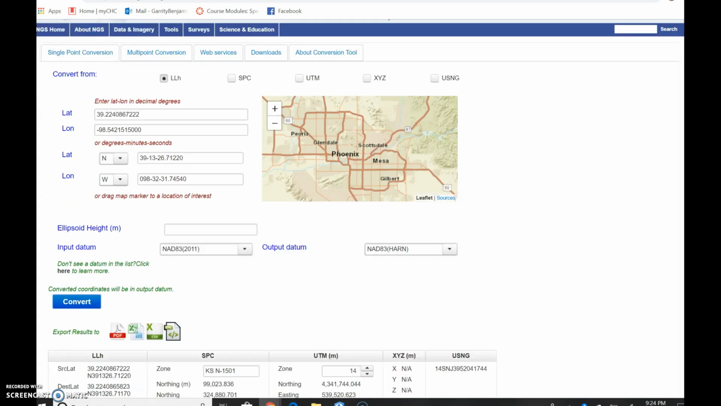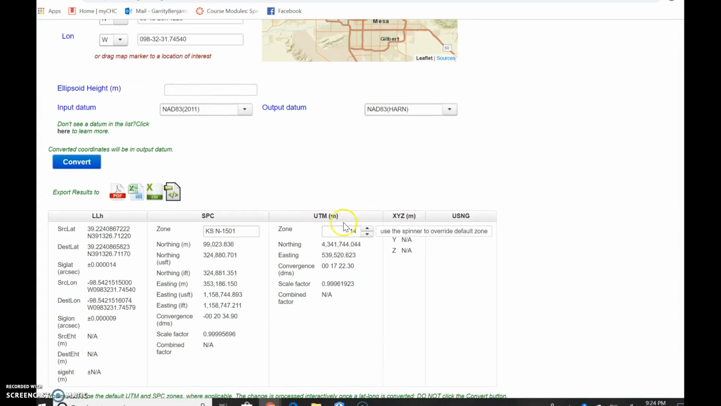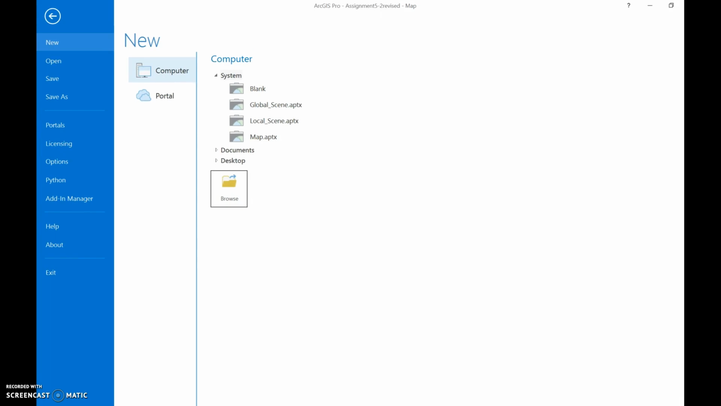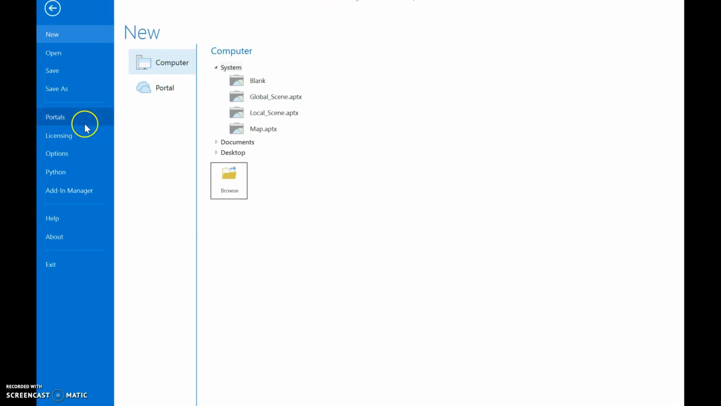So I scroll down and look here, it says the UTM is zone 14, and this is what's really important. So the UTM is zone 14. I need this number because now I know what zone it is for Maricopa County, Arizona. So now when I go to my project, and I want to set my coordinate system for my project, the first thing is that you can set the coordinate system for your project in general.